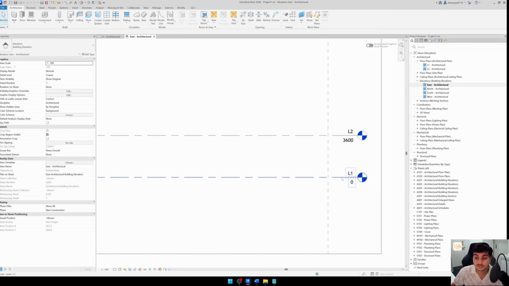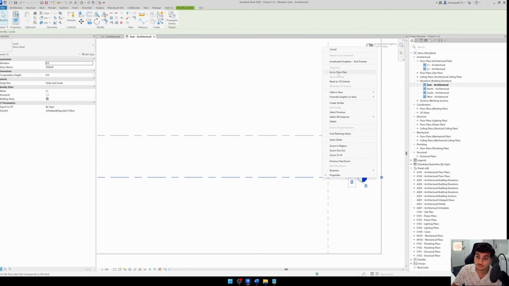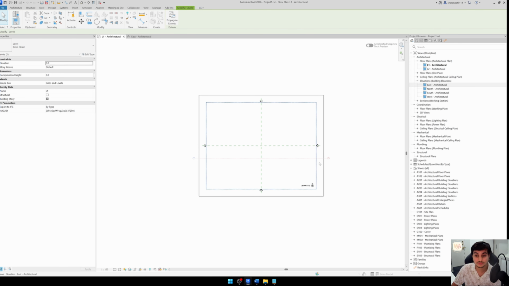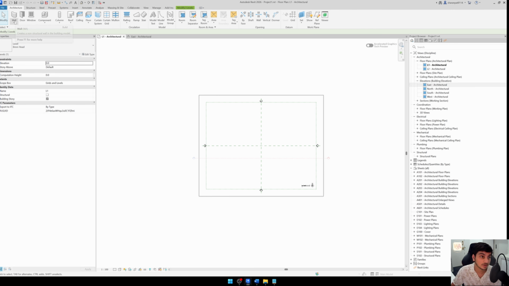Okay, so this is our L1, that is our floor plan. We'll go into this, right click and click on go to floor plan. So this is how it looks. Today we'll learn how to place walls, windows, doors as well as roofs. So in the architecture tab, click on wall architectural.